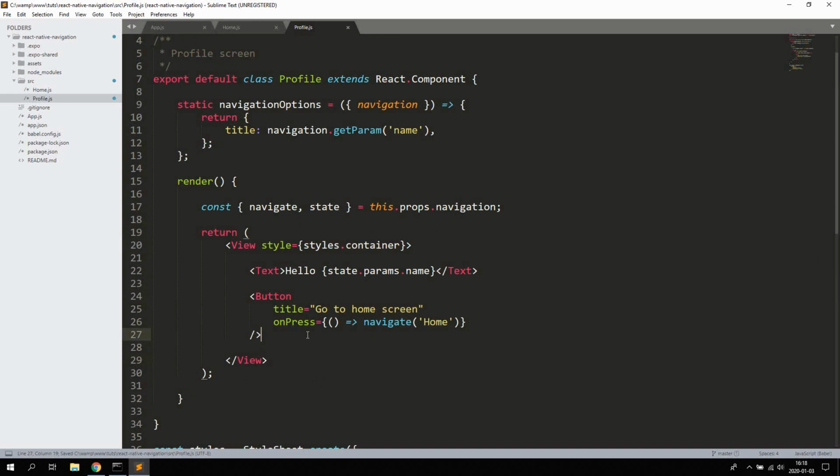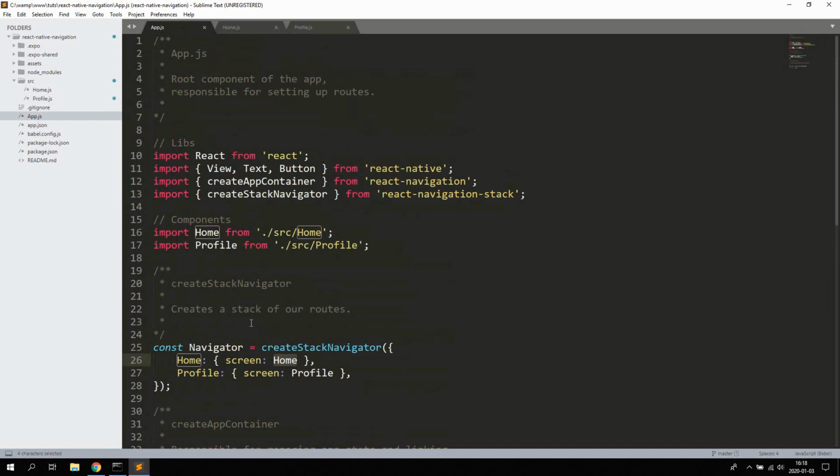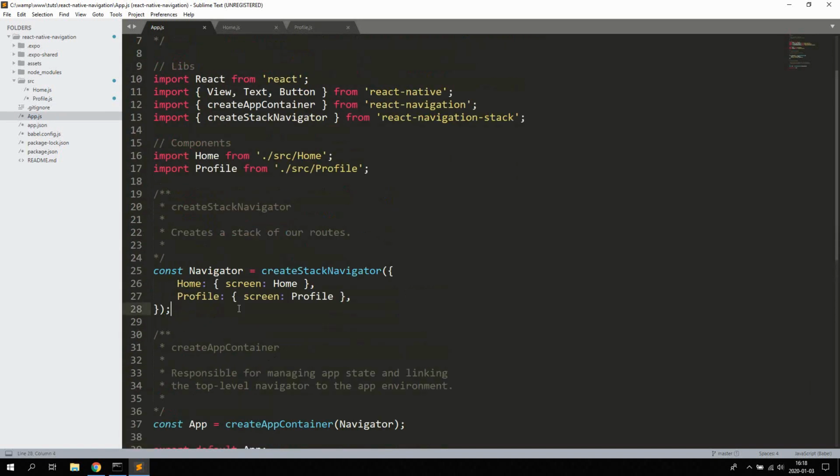So that's it for how to use React Native navigation in a simple way in 2020. So just go ahead and you can download the Git repo and play with it. So thank you, and I hope you learned something.